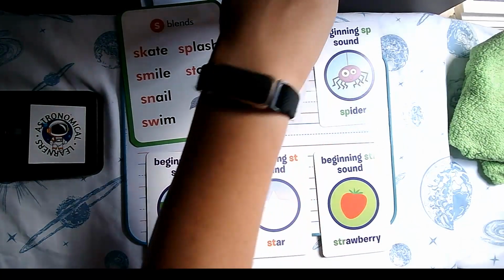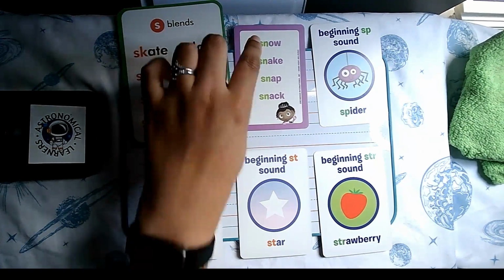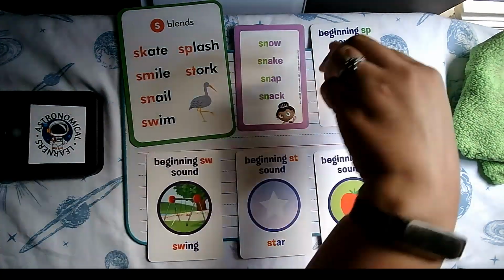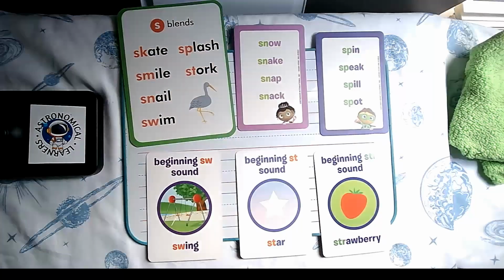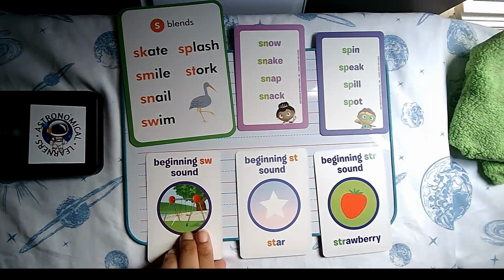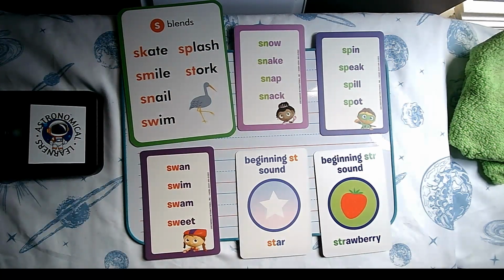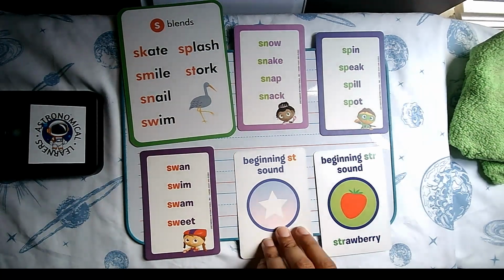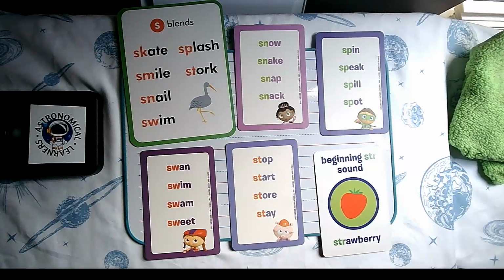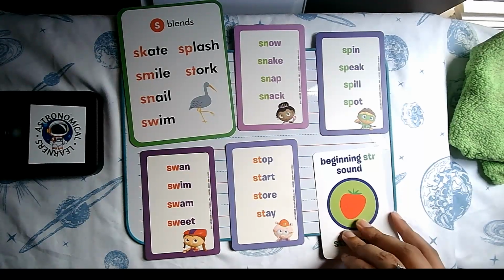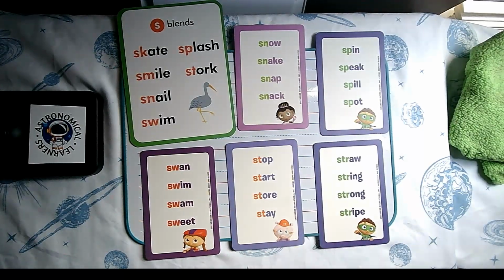And so some more examples here. We have snow, snake, snap, snack. We have spin, speak, spill, spot. We have swan, swim, swam, sweet. We have stop, start, store, stay. And we have straw, string, strong, and stripe.